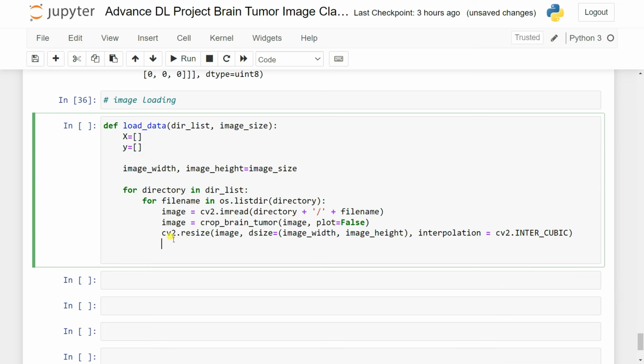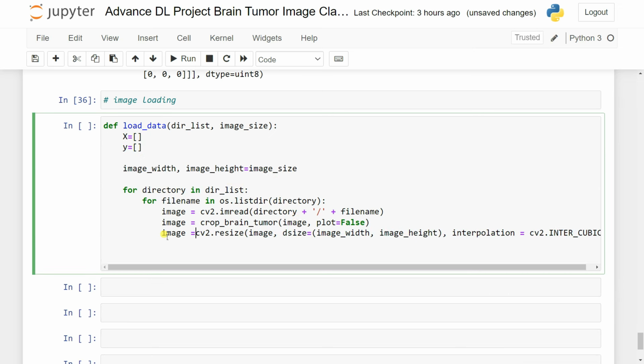Now we're simply going to normalize our data set. So let's say image equals the image divided by 255, because 255 is nothing but the maximum of each RGB image. So we simply normalize our data set by dividing by 255, because we just have one channel. That's why I divide the data set.